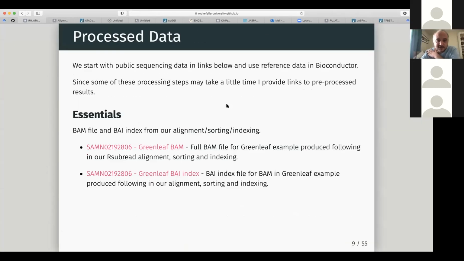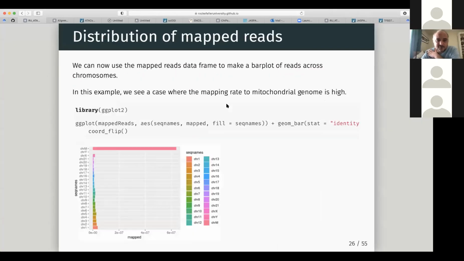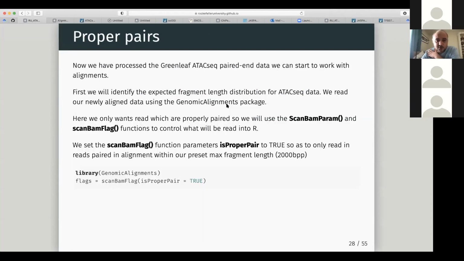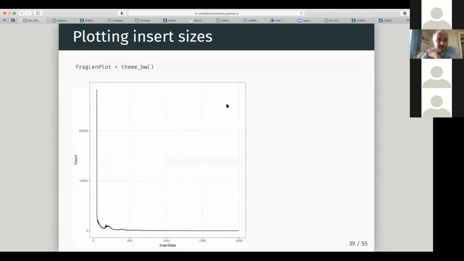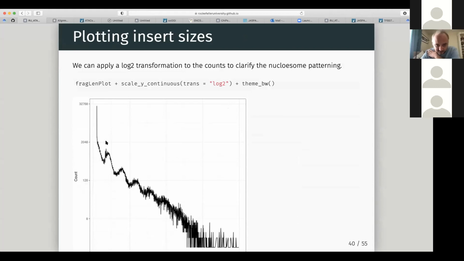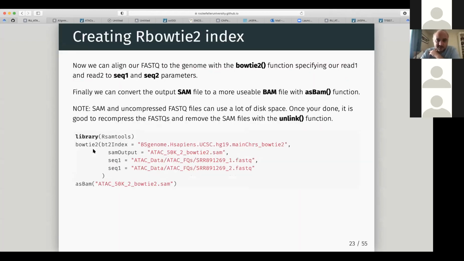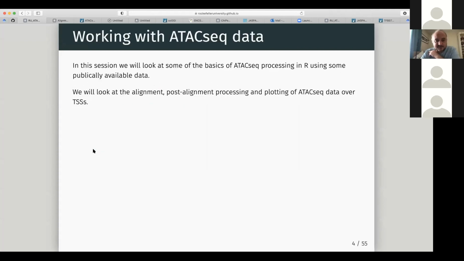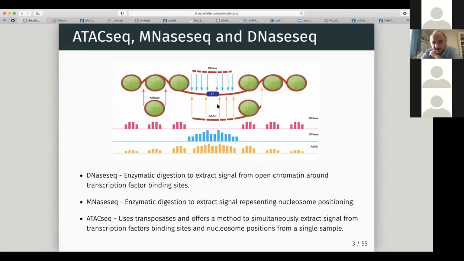Knowing that, we look at the distribution of our fragment lengths here. We have a high proportion of data which is less than a mononucleosome size, right? This is our free regions, our regions around transcription factors, such as this here. Most of our data is coming from here. A little bit of our data is coming from the nucleosome.